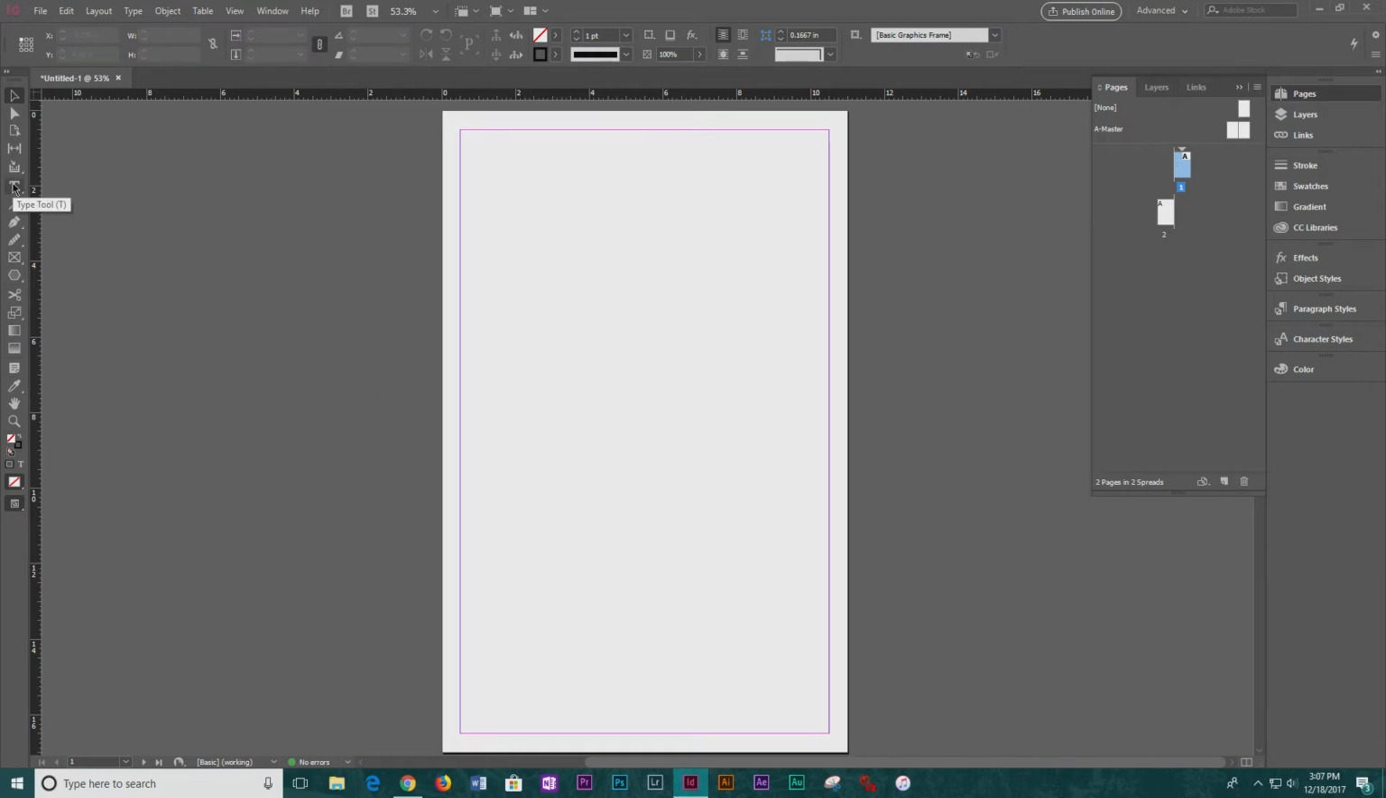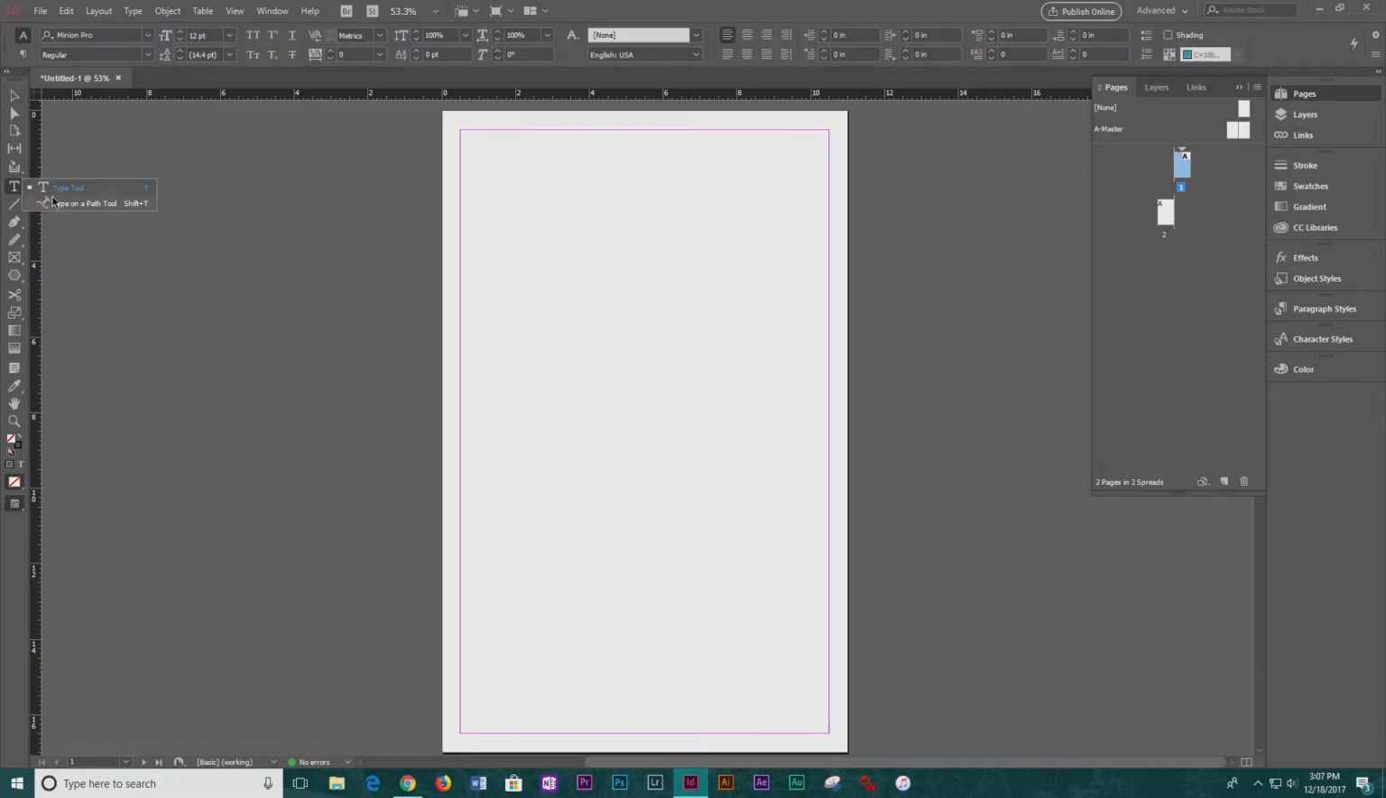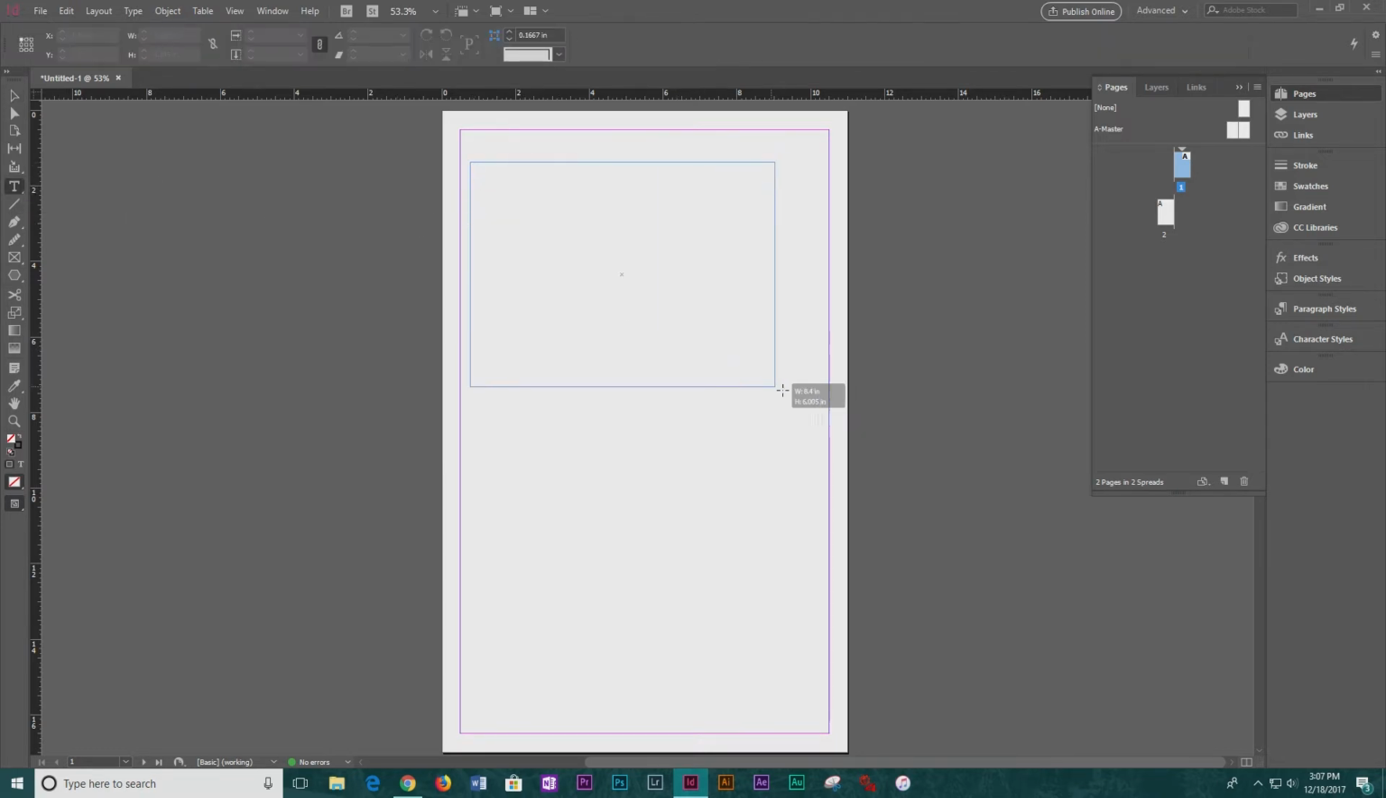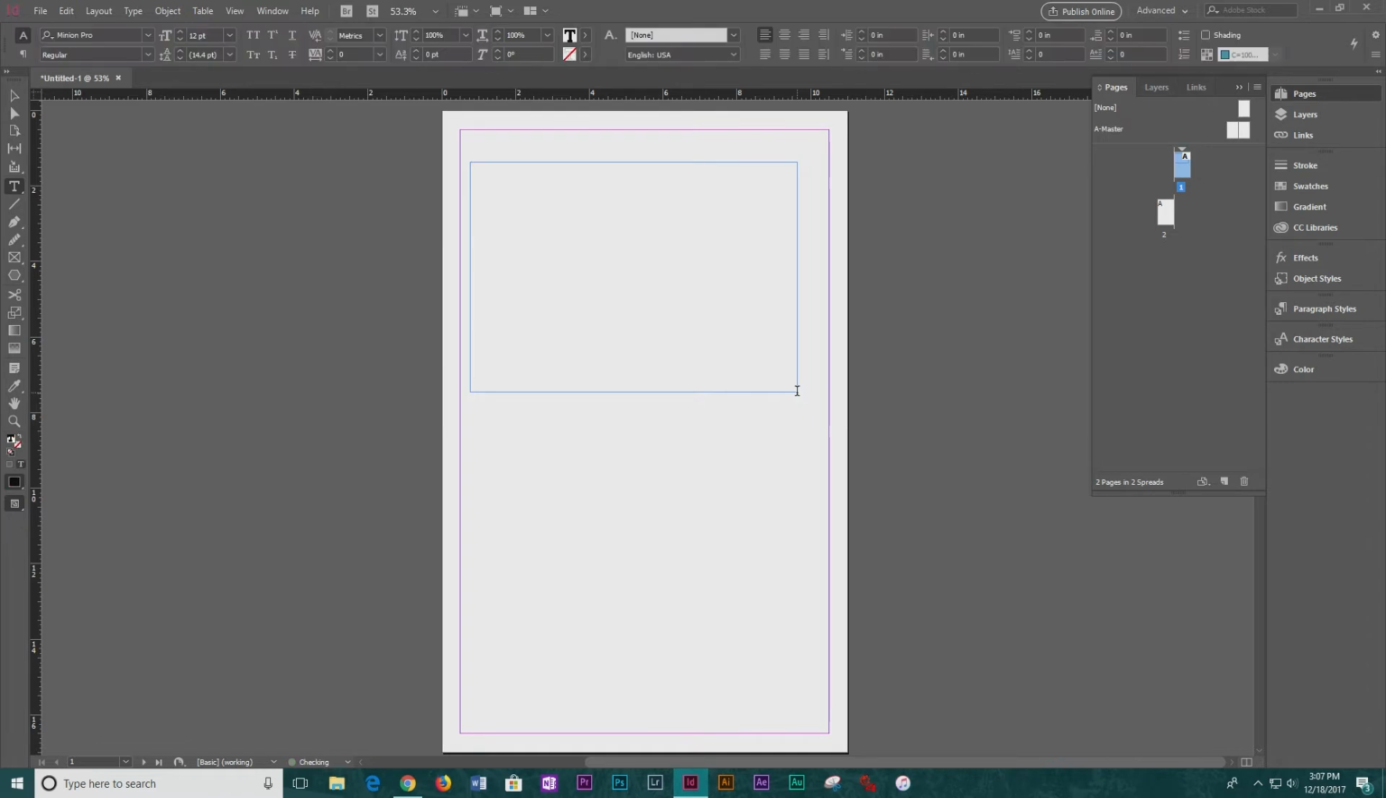Now we'll just talk about the type tool, making a text box. So if you have your type tool, just drag it and it will make a text box. You know, you can change your font size up here and your font, so it's just Minion Pro. Just do like size 18. Hello. This is a tutorial.